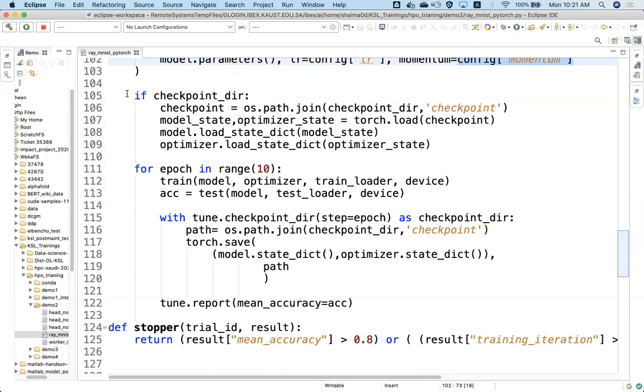Now we are checking the checkpoint directory. If it exists, we are doing checkpointing. If not, we skip that. If we are doing checkpointing, the checkpoint path is this. We may want to load a pre-existing checkpoint if we are resuming a trial itself. And this is the boilerplate of DL 101. There is nothing special happening here.